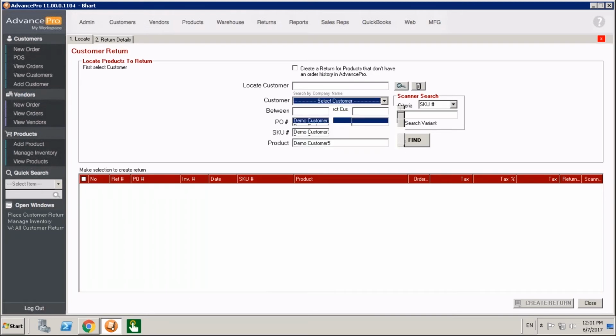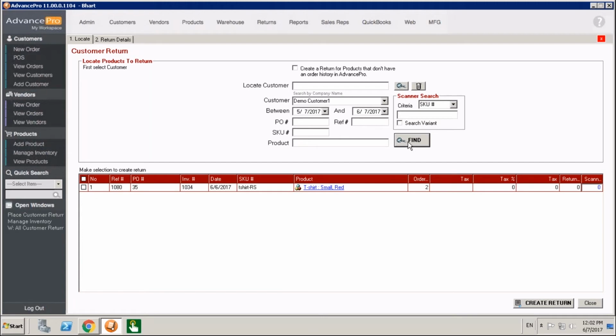When we issue a return, the first thing we'll do is choose the customer that we're returning an item for. We can also specify the PO that they're returning against, the SKU that they're returning, or just the product name. When I click Find, it's going to search that customer's purchase history. In this case, the customer has only purchased this particular t-shirt item.